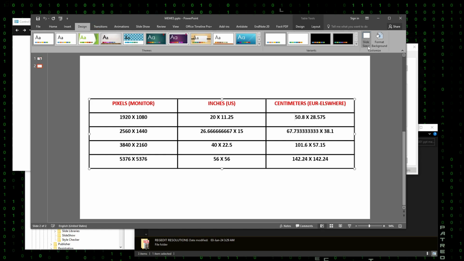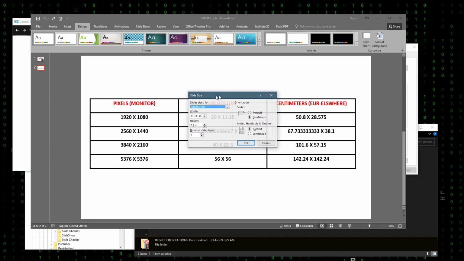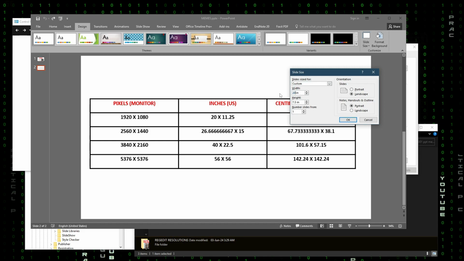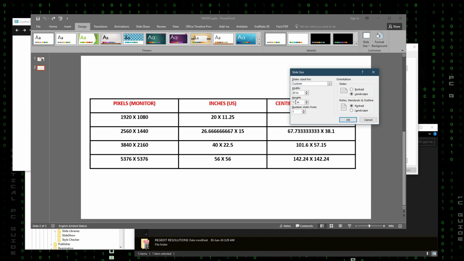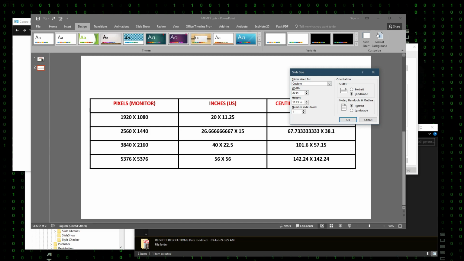So let's go to Slide, Custom, move this window, then type here 20. Click here and select 7.5 or whatever you have there, and type 11.25. Then click elsewhere, hit OK.